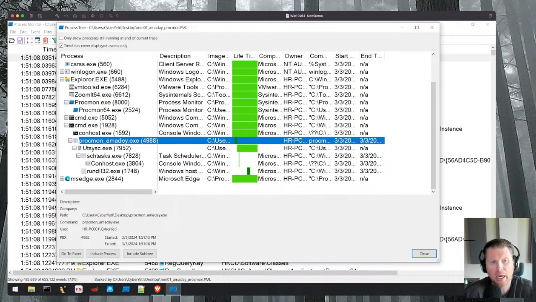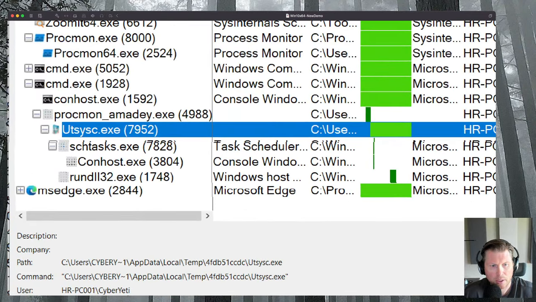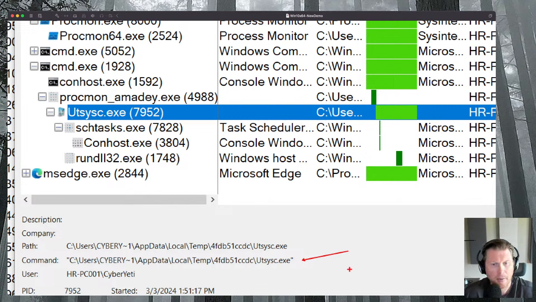Now, before I start filtering events, since I'm already in the process tree, I would take a few minutes and just analyze what's going on with these processes. For example, procmonamade.exe did launch this utsysc.exe. And as we select those processes, you'll notice there is a command right here that shows us the command line. So a couple of things jump out here. One is the location, right? Where does this child process get launched from? Well, it's under the user's temp directory, in what appears to me to be a somewhat randomly generated folder, and then the name of the executable. So this is a good first host-based indicator, right? We have where it appears to be dropping another payload. It's likely at this stage a copy of itself, right?